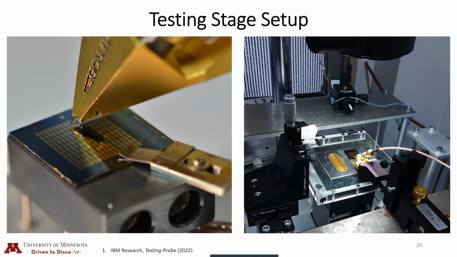And then again, here's the testing setup. There are many kinds of testing setups for manipulating the quantum devices or testing them. They tend to have these testing probes. So this one on the left side is a testing probe from IBM Research. You take a chip and then you want to test the material properties of maybe a single quantum device, or of some kind of new device where only one or two, maybe three leads need to be connected, then you can set up the stage like this.